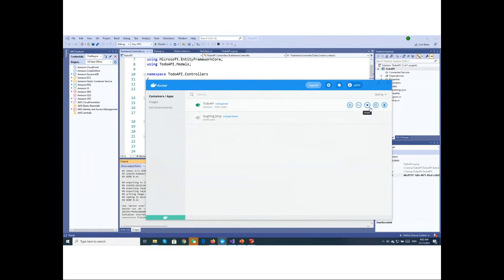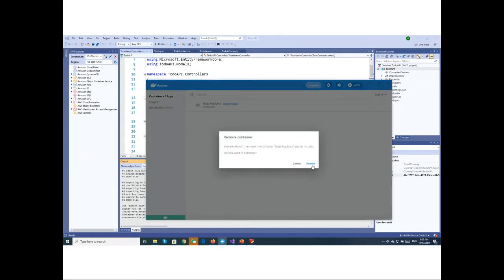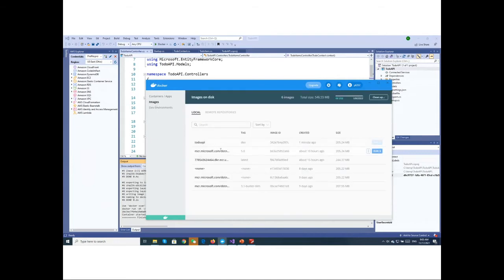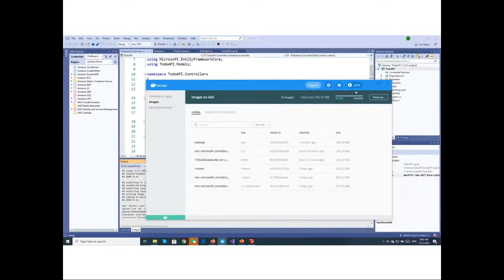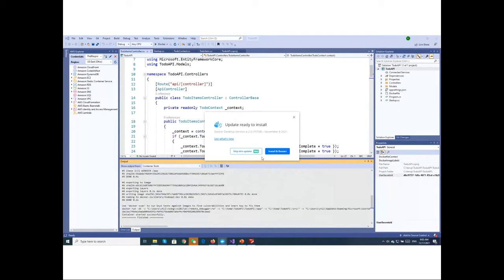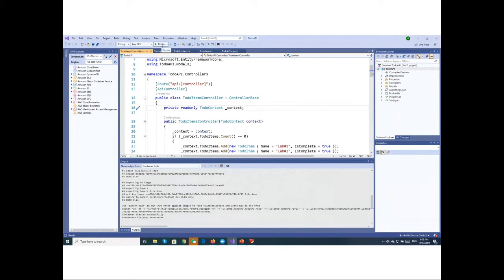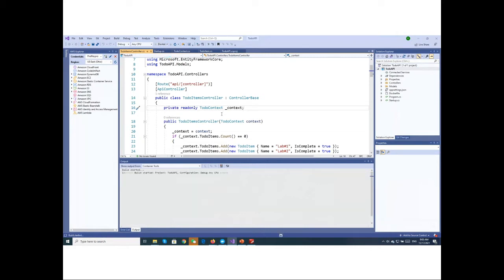Let me stop this and remove it here. Okay, here are the images. I have a bunch of images. The first one, can you see here? This one is from a minute ago, right? So yes, we can run it locally.